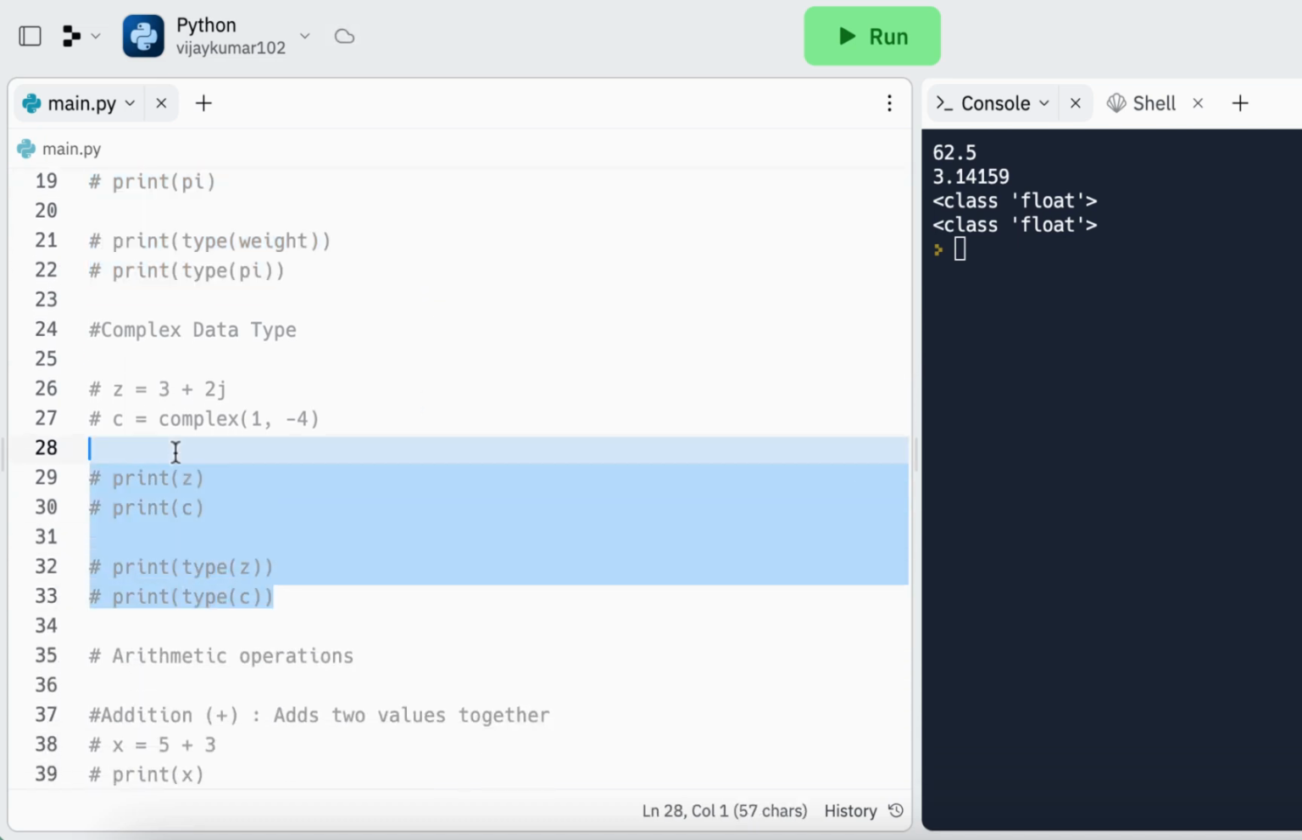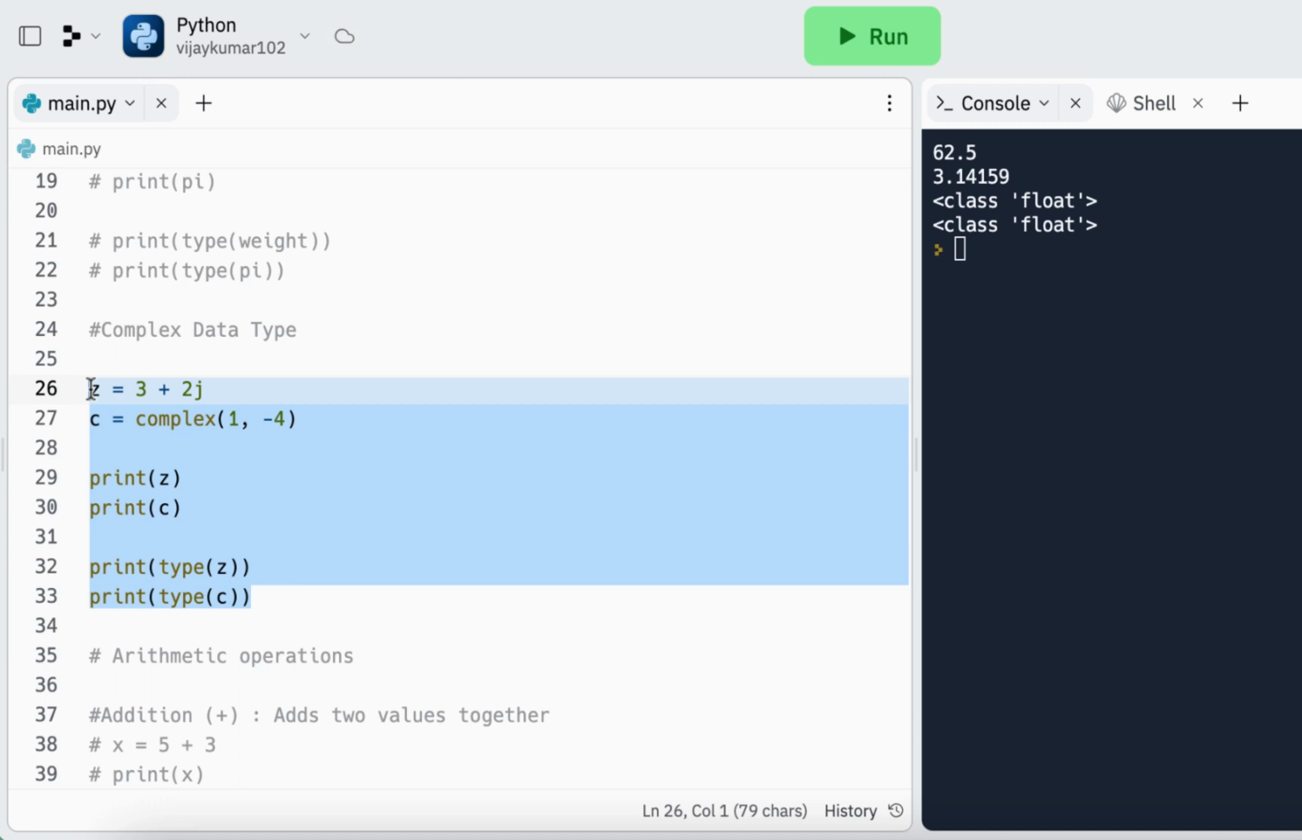Okay, now let's move ahead to the complex one. So this is the example for complex. Complex data type we can declare in two ways. One way is the simpler one, like this, so this is the way through which we can initialize a complex data type. So 3 is the real part and 2 is the imaginary one, okay, with the j.